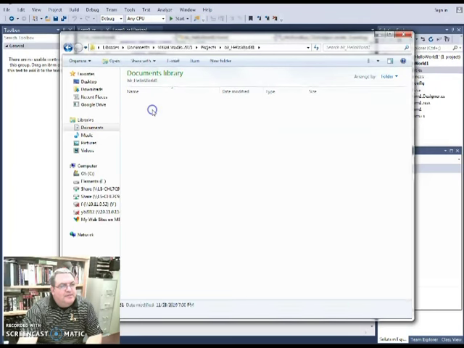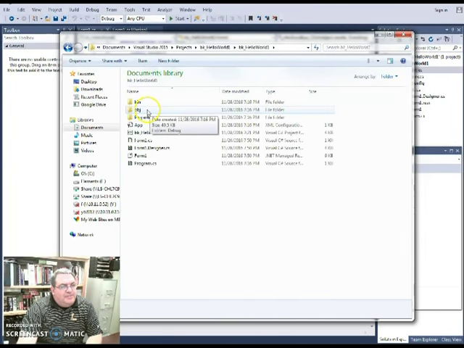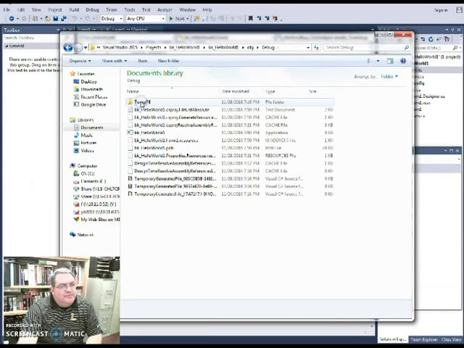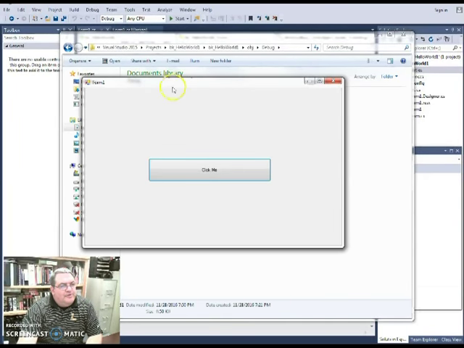And we're going to click on it again. And this OBJ are your objects. I want to go into here. Debug, and go in here, and right here is hello world, and this tells us it's an application. I'm going to double click on it, and here's our program running really by itself. I hit click me, goodbye, click me, goodbye, and there's our program.